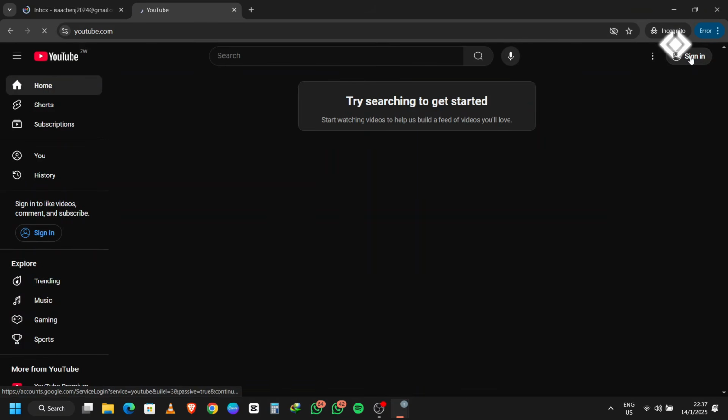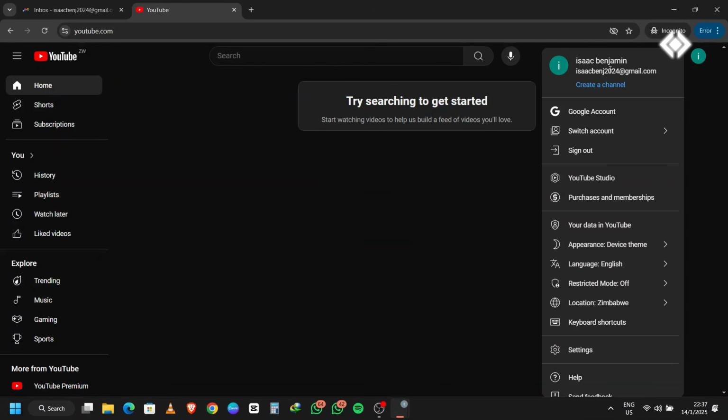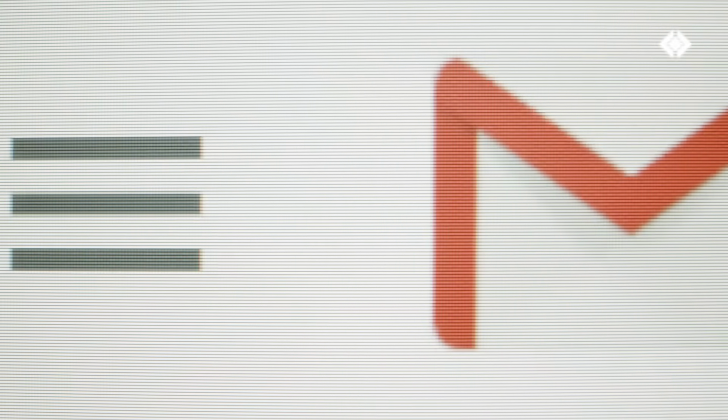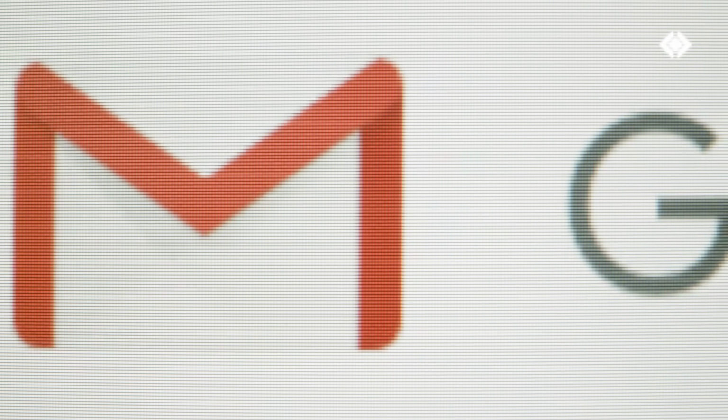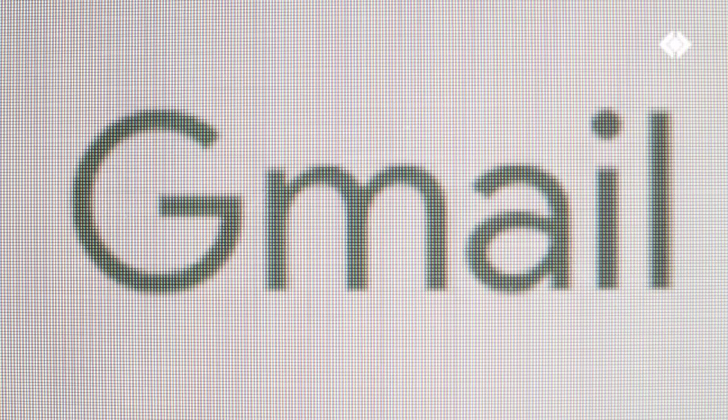Now, let's test the account by logging into YouTube. Navigate to youtube.com and click on Sign In. Enter the email address and password you just created. As you can see, I've successfully signed into the account. This confirms that the Gmail account works perfectly. This is how you can create unlimited Gmail accounts without a phone number. Now, let's move on to the next step.